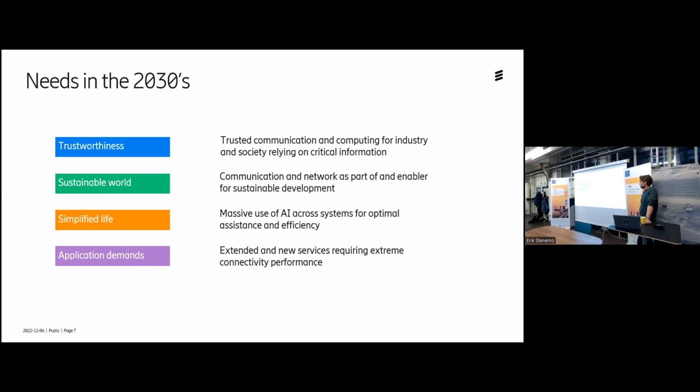There will be a lot of new services, and they will demand more and more from the network. So we need to dimension the network so that we meet these application demands before they actually appear. So there will be new services that require extreme connectivity performances from the wireless network.